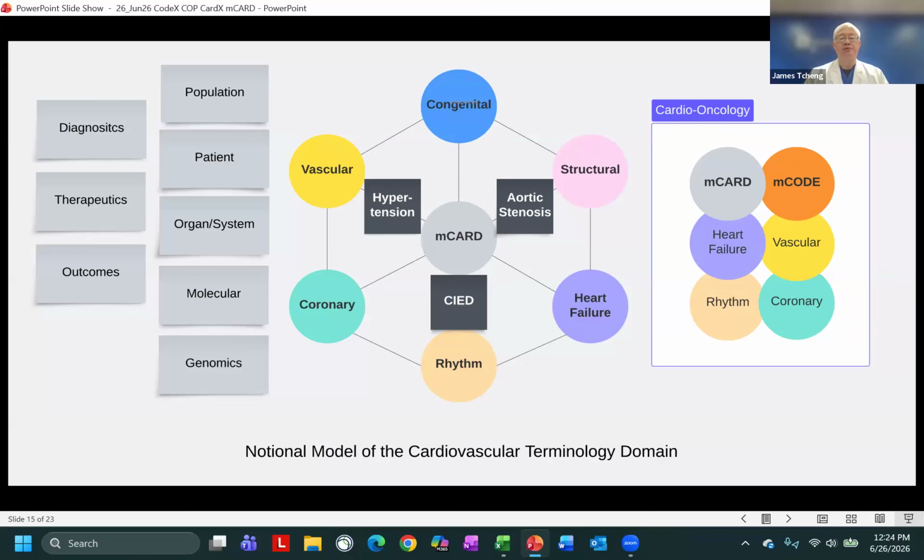Within those domains, there are specific use cases. So we've already talked, for example, about hypertension and CIED. We have on tap several others, including, as you see represented here, aortic stenosis. But the foundational concept is that mCARD sits in the middle. It really doesn't matter which domain you want to focus your energy on. There should be a lexicon that helps at least jumpstart that particular domain.